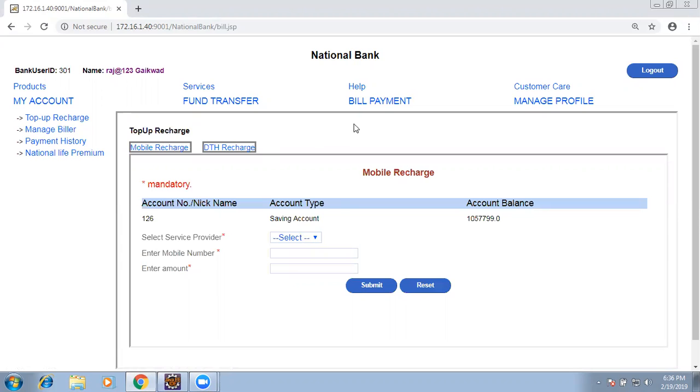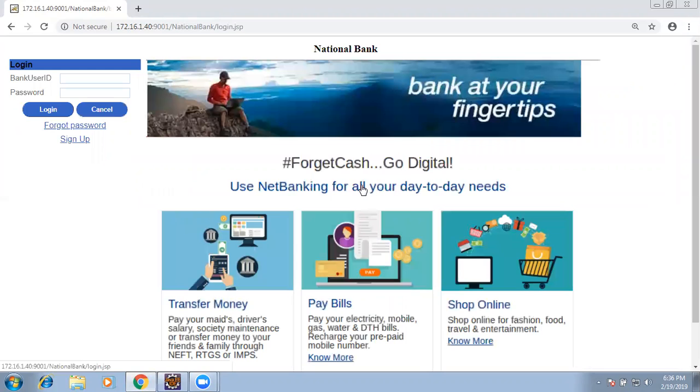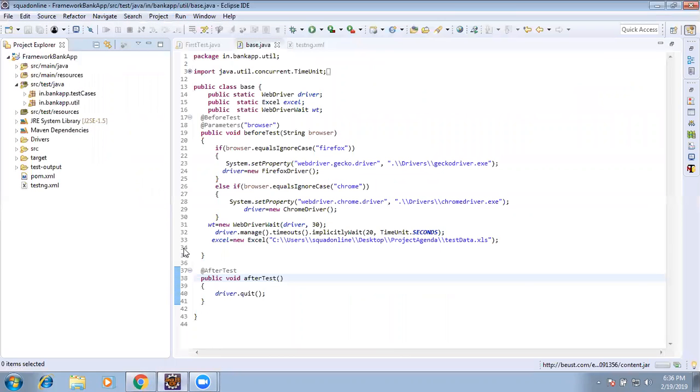Okay, so I'm going to write three tests. One is for login, the second one is to check whether this mobile recharge is loaded or not. The third one is to test whether this recharge procedure is working fine or not. Okay, so I will do logout, and I'm ready with my class in my Eclipse.